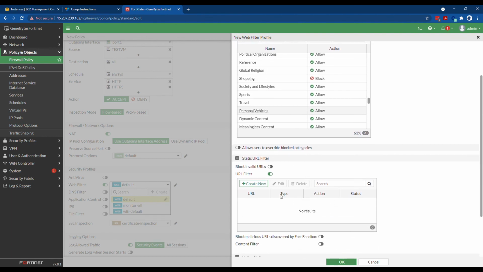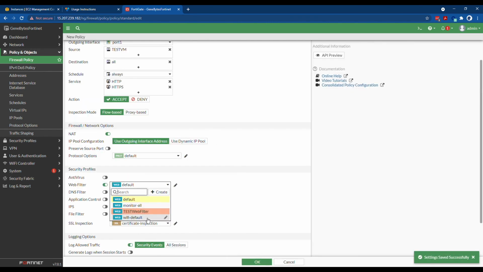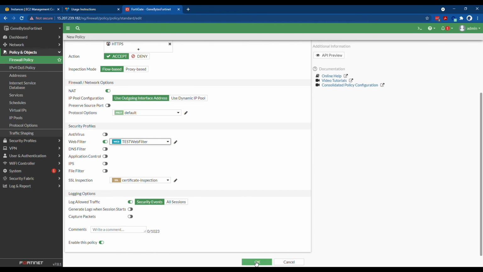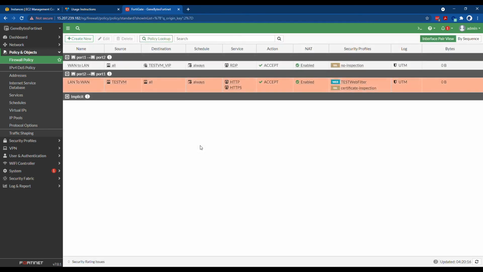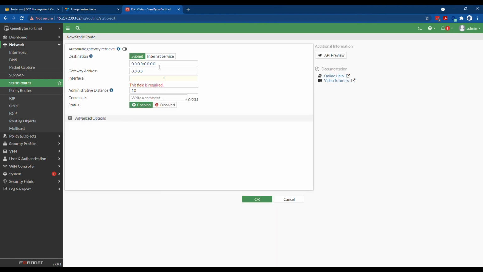Okay, I blocked the shopping category. Amazon.com basically comes under the shopping category. I have selected the test web filter UTM. That policy is getting created. The static route you need to create, which is very important. So I'm going to create a static route in the firewall.